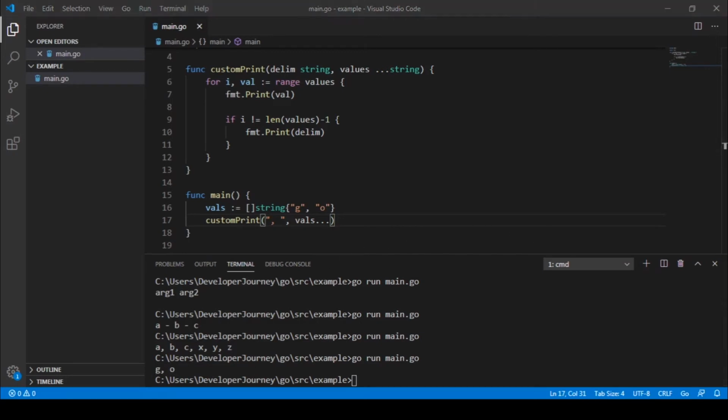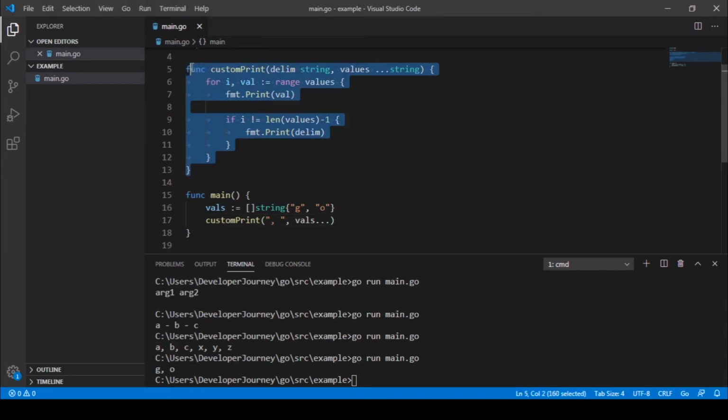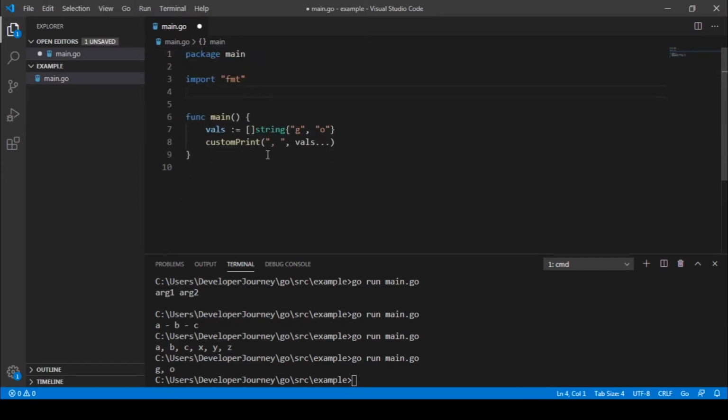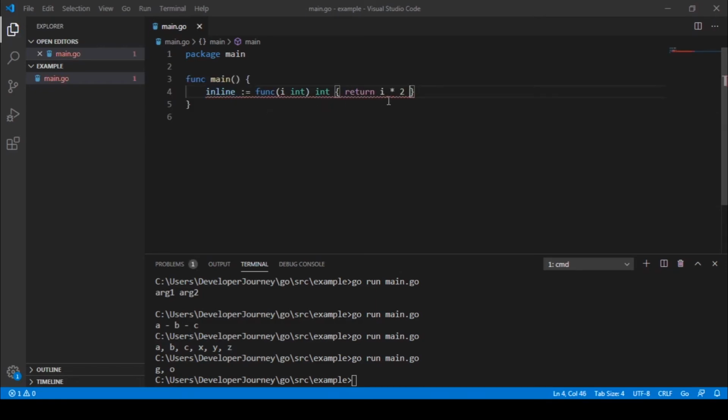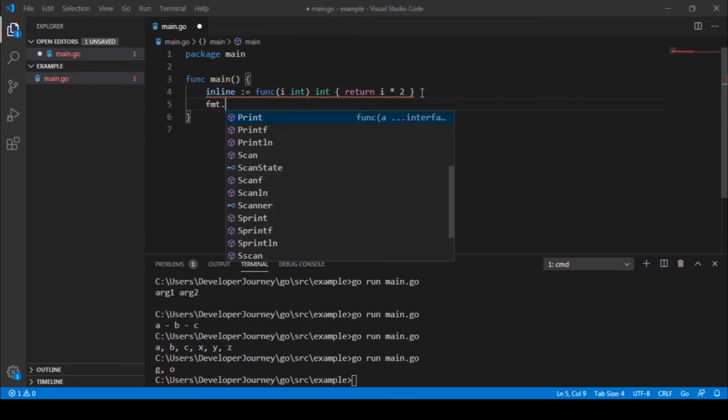Another key aspect of functions in Go is their ability to form closures, so let's take a look into them. Go supports anonymous functions, also called lambda expressions, which can form closures. Anonymous functions are useful when you want to define a function inline without having to name it. Let's create an anonymous function that will take an integer as an argument and return the value multiplied by 2. Let's call the inline function.